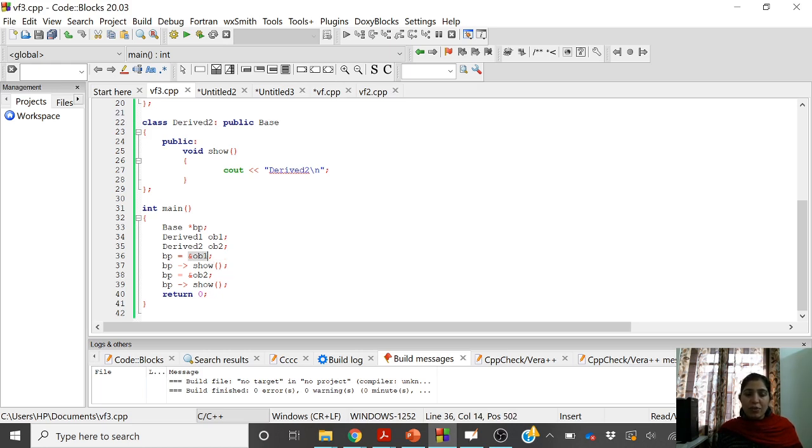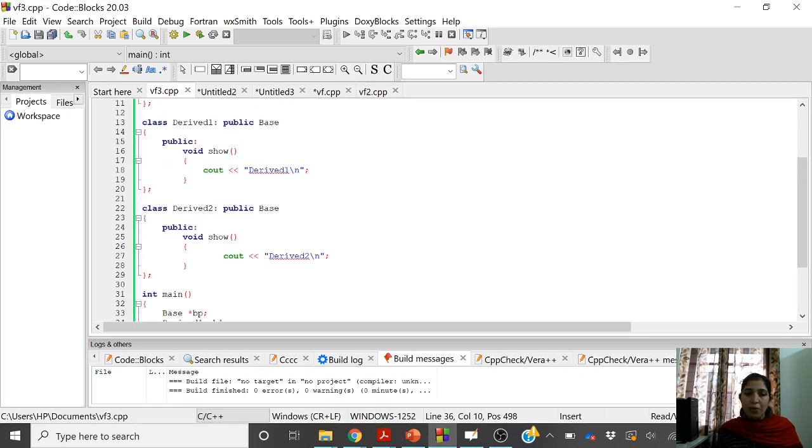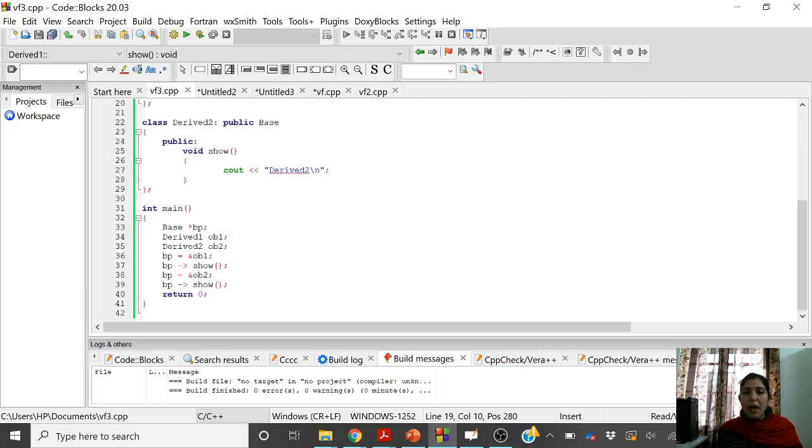It does not look at the contents. What are the contents of the pointer? Here the contents are OB1 and here the contents are OB2. So if it were looking at the contents, then it would execute the proper show function. But how to make it look at the contents instead of the type? It can be done through late binding. Late binding is also known as runtime binding.